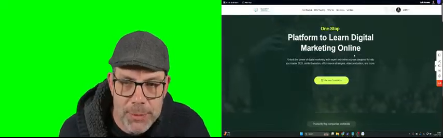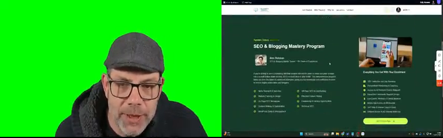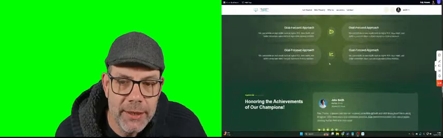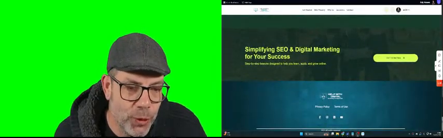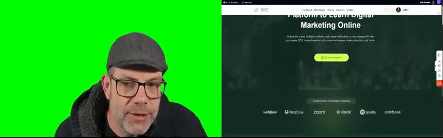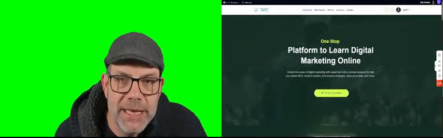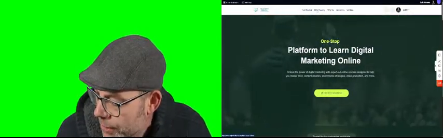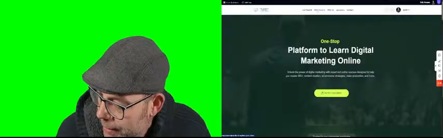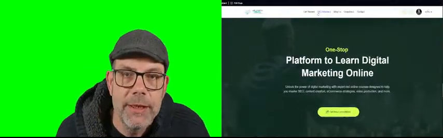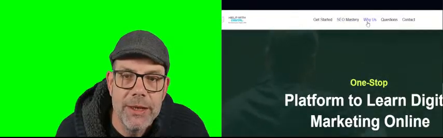So I've got this page here that you can see is a one pager with lots of different sections in, lots of information for the reader. And then at the top of the page, I've also got this menu just here. I'm just going to zoom into that a little bit so you can see it a bit closer. So I've got this menu here: get started, SEO mastery, why us, questions, and contact as well.